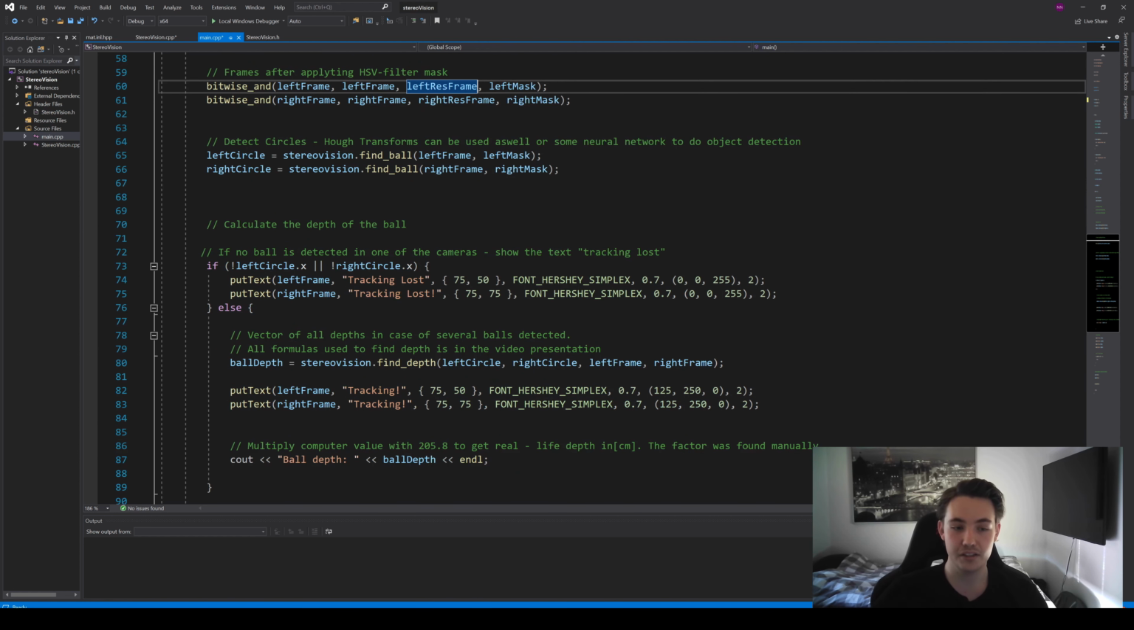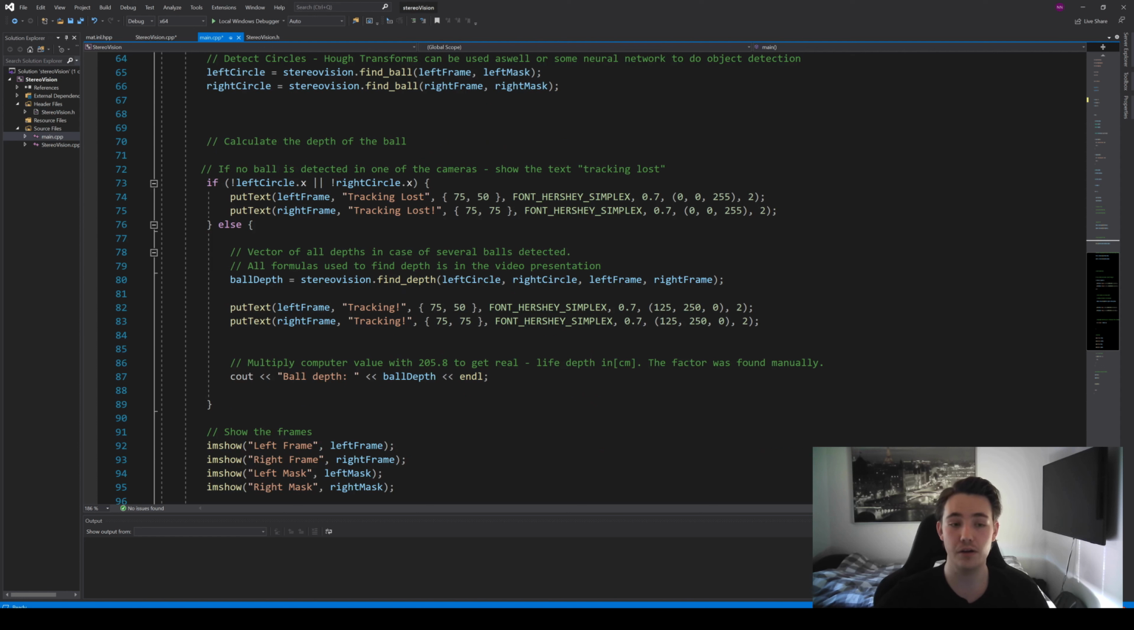And then down here we can check if no ball is detected, and if no ball is detected, we just show on the image that the tracking is lost. And if we found a ball or an object in our image, then we're going to go down here and call this find depth function, where we'll get the depth to the ball or the object that we're tracking in the frame, and we'll put out this text here that we're tracking an object now.